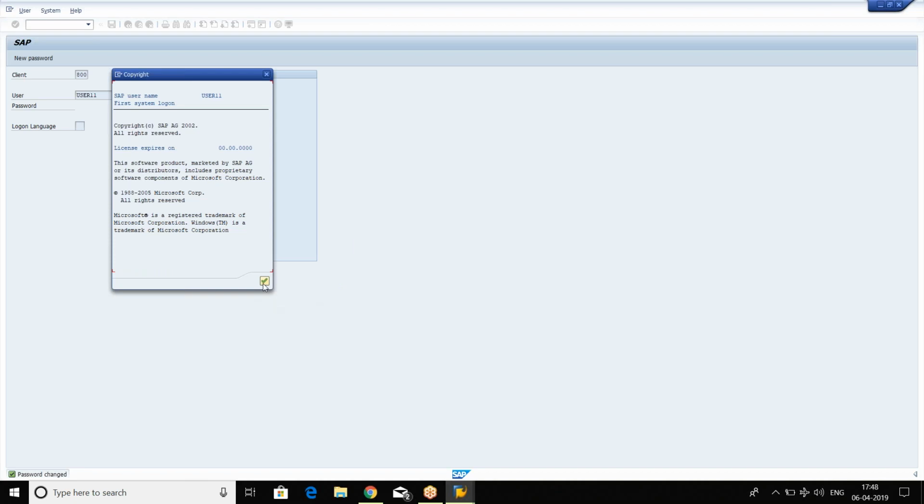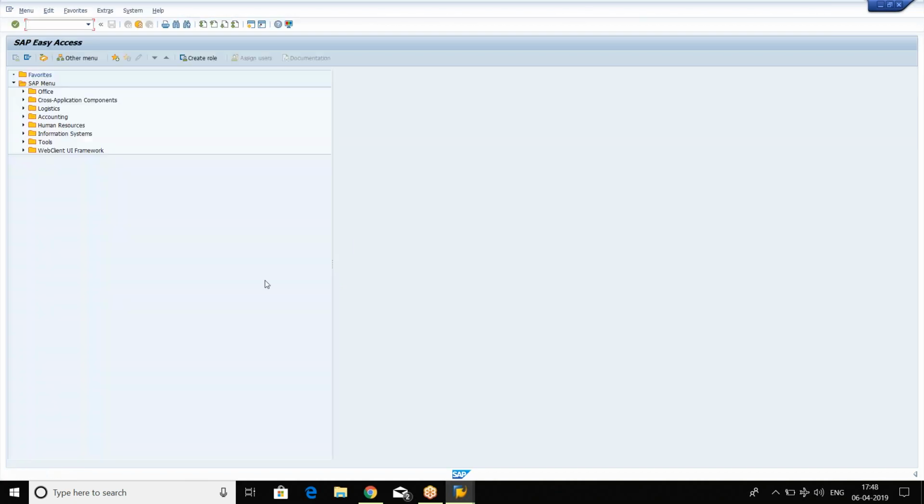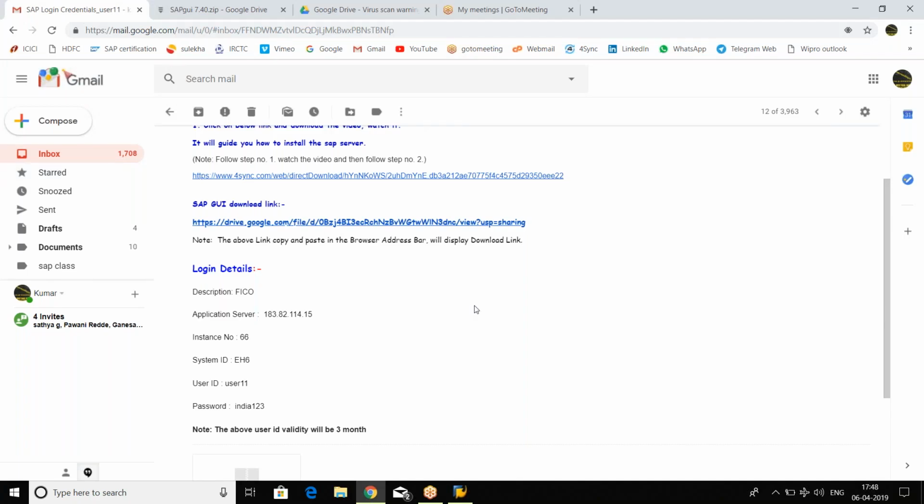So now look at here, again press enter. Now I'm able to log in. If you want to log out, click on system and click on log off, and make it yes. Okay, so this is how I'm going to log in.